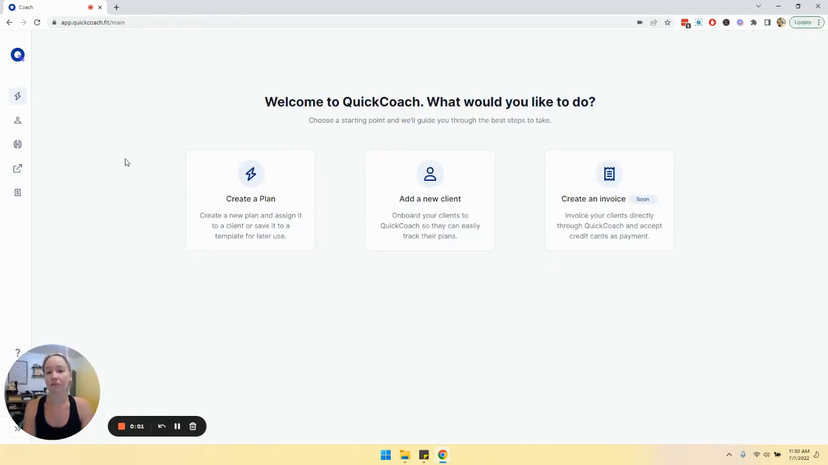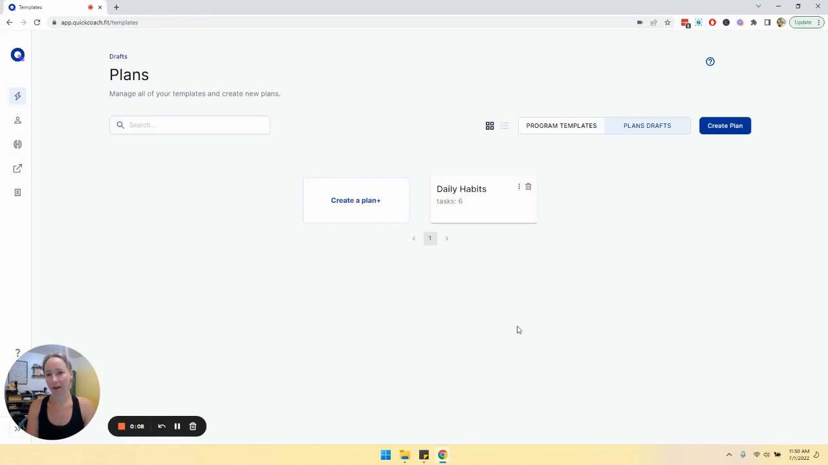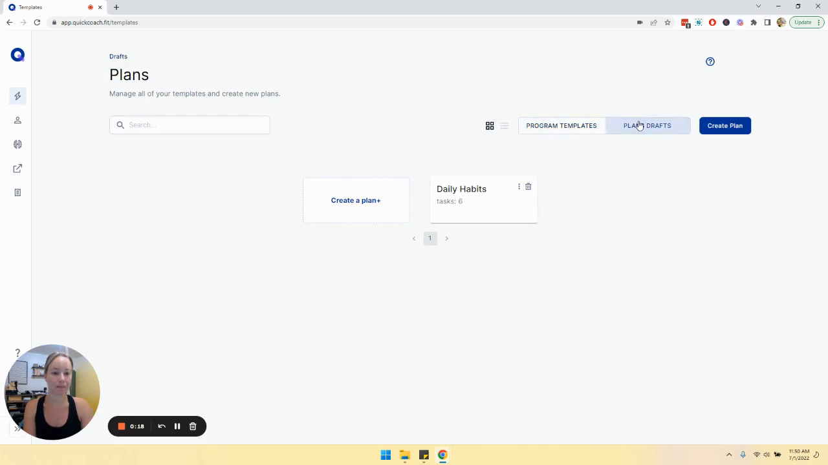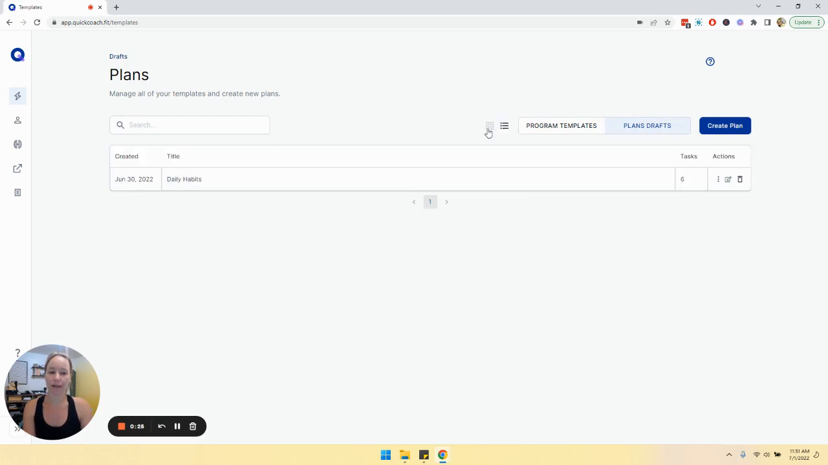So let's take a look at your plans drafts page and your program template page. We're going to click on the lightning bolt icon in the left navigation, and it will bring us automatically to our plans drafts page. You'll know that's where we're at because that tab over here is highlighted in purple, and we can switch to program templates by clicking on that tab.